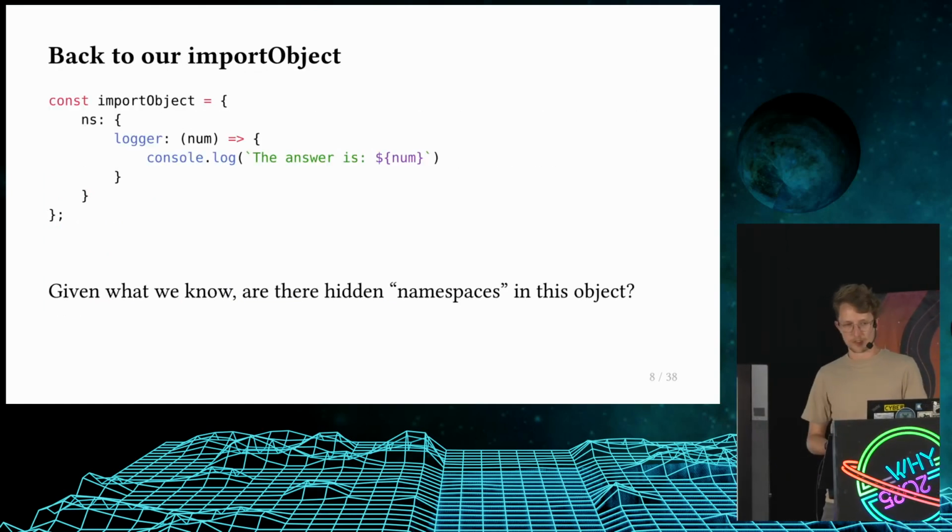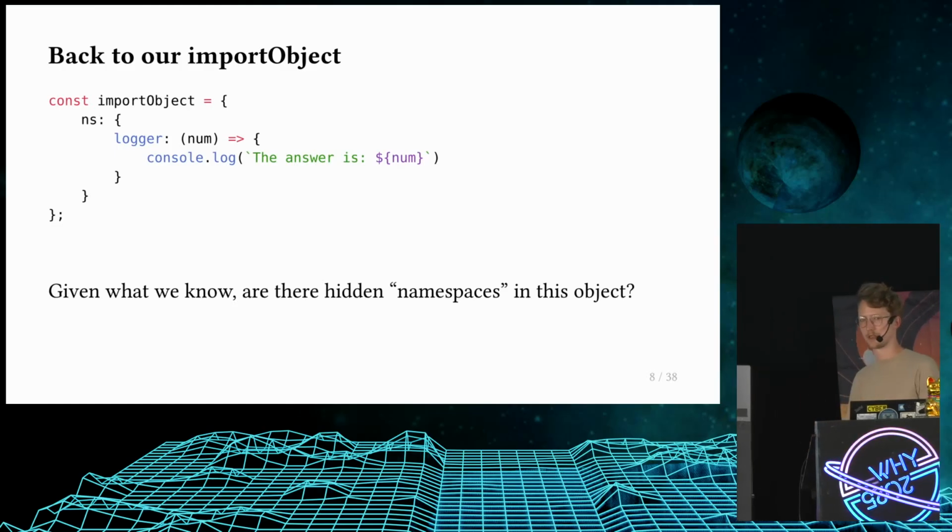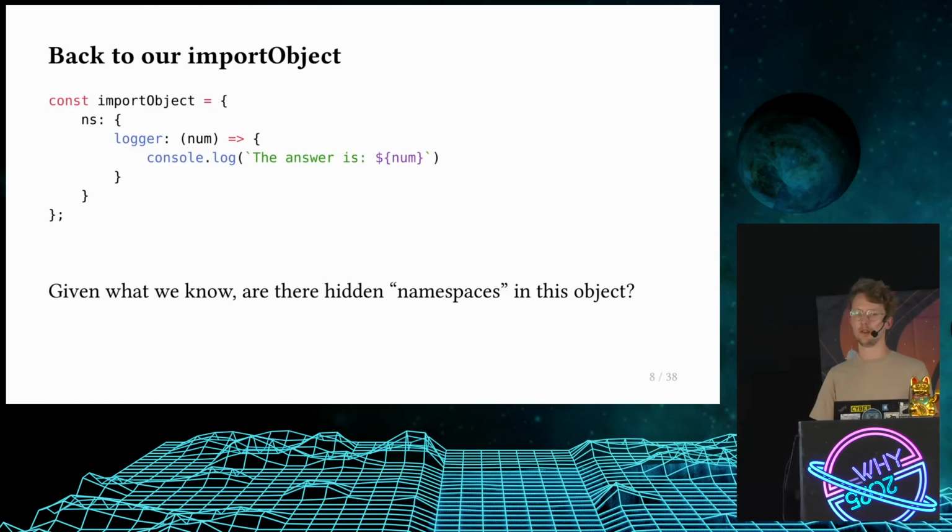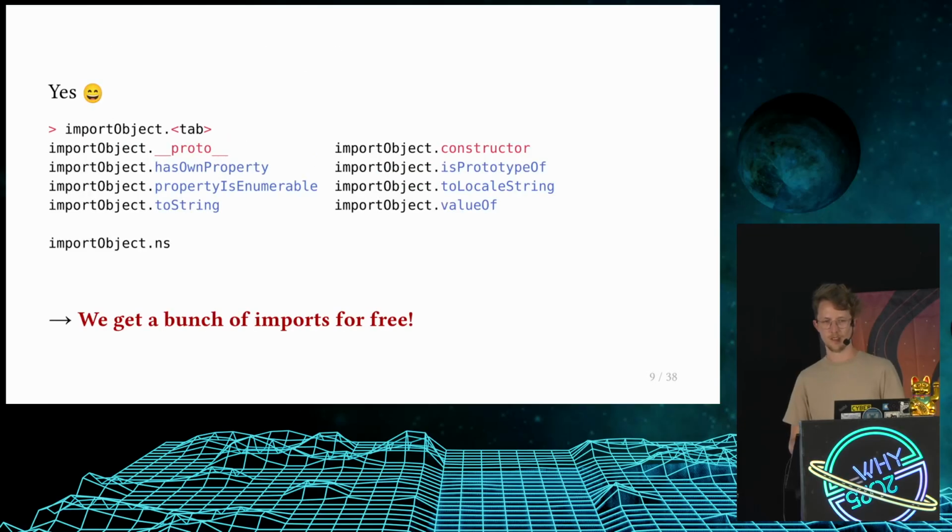Anyway, why is that relevant? Back to our import object: it is also just a regular object, so it has a prototype. So is ns really the only namespace at the top level? Does it mean that we have these hidden namespaces, quote unquote, in this object?